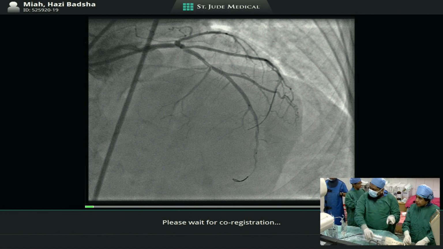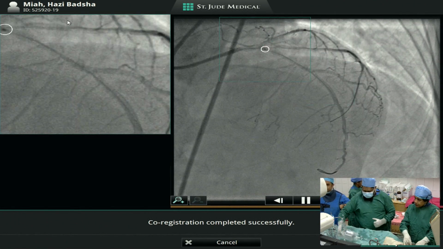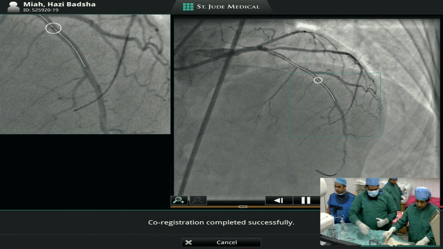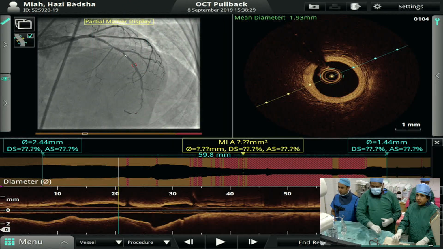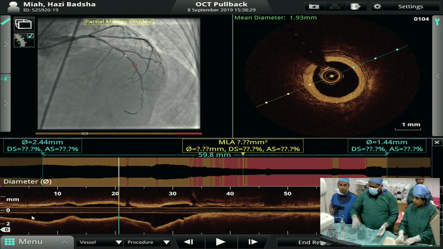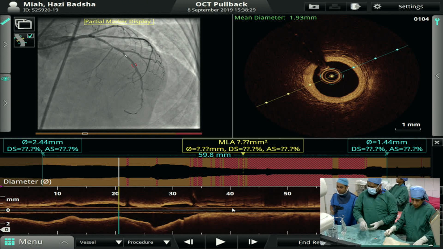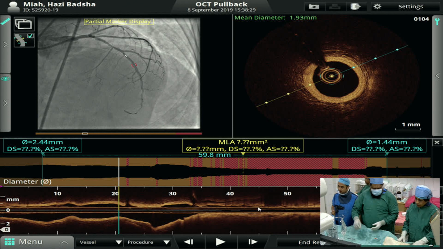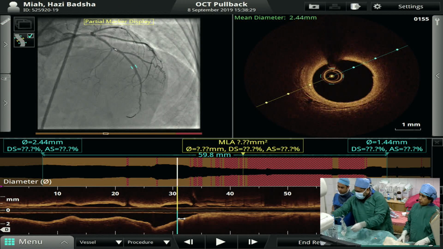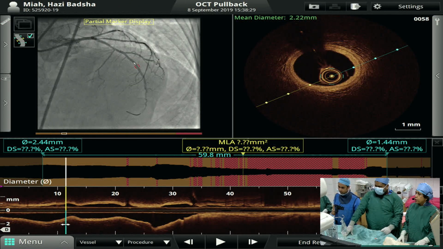So we are getting this out. So now Moshed will explain what they did. So Moshed, will you care to explain to us how you did co-registration?